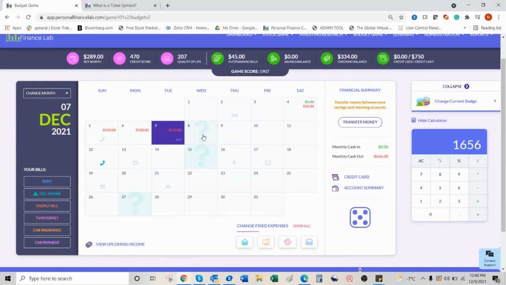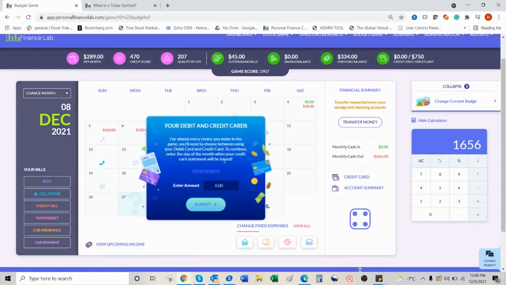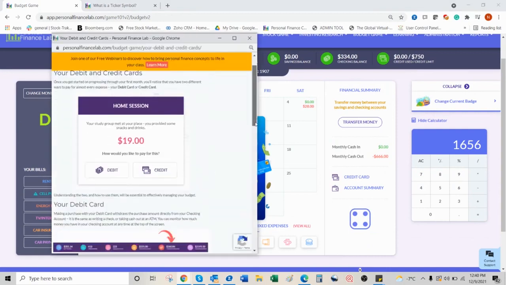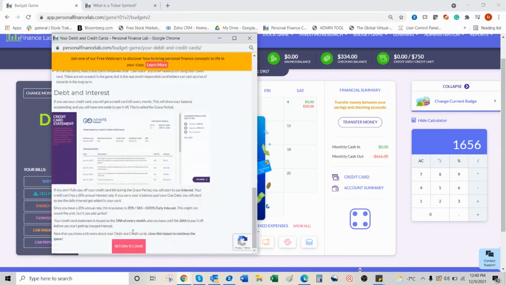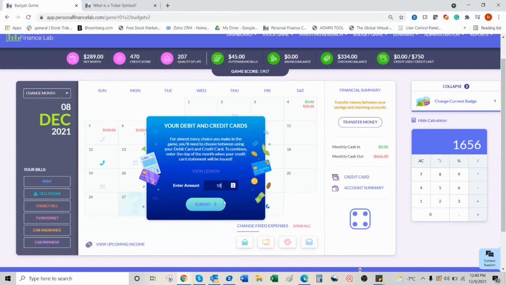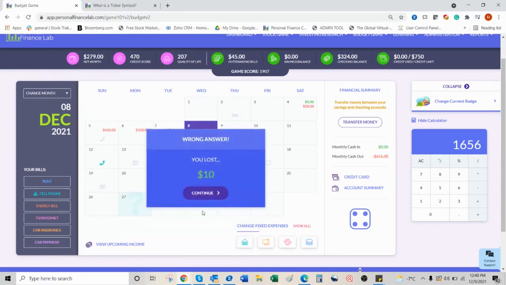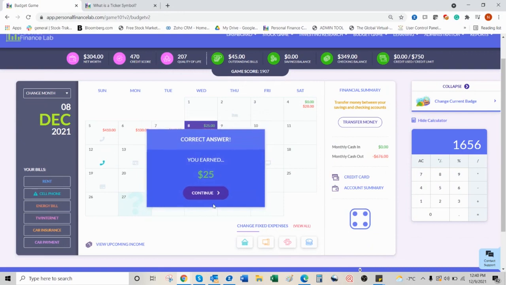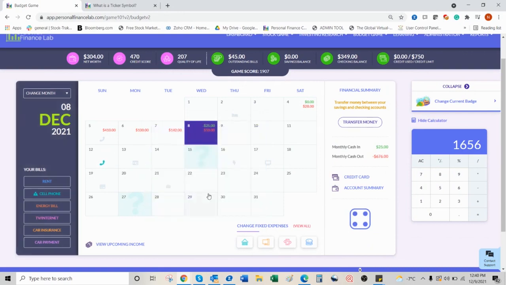If you notice here, we do have different question marks that will pop up throughout the game. These are short assignments that students have to complete before they can move forward. This one's asking which day of the month our credit card is issued. If we scroll through, we can see that the statement is issued on the 19th of every month. If students put in the wrong date, they will not only lose $10, but they will not be able to move forward until they get the correct answer. Now we've earned $25 and we can move forward.